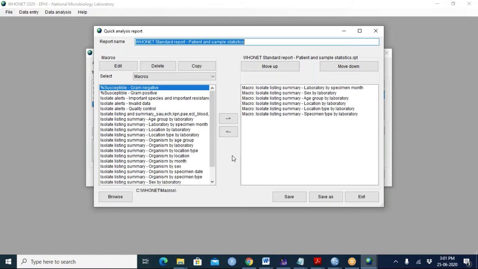So basically, you did it today for the weekly report using one macro. I did it for you with a number of reports and a number of macros. So it just basically allows you to automate a lot of these analyses so that you don't have to do everything manually every single time. So click on exit.